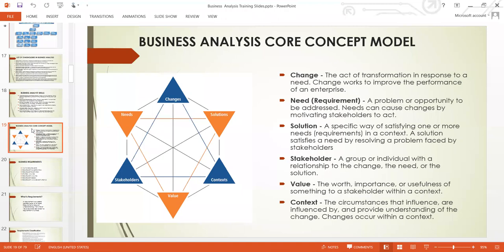Then value. Value is the worth, the importance, or the usefulness of something to a stakeholder within a context. So your solution must be of value to the stakeholder. If you provide a solution and it's not valuable to them, then that solution doesn't make sense. It doesn't matter whom that solution is from.